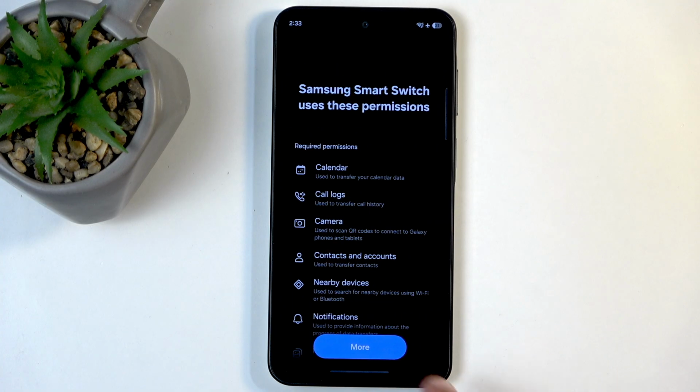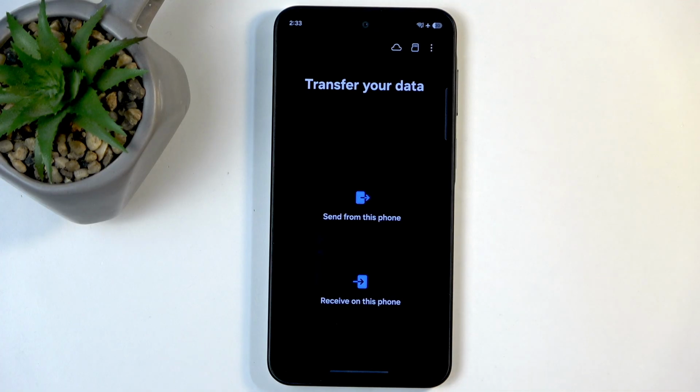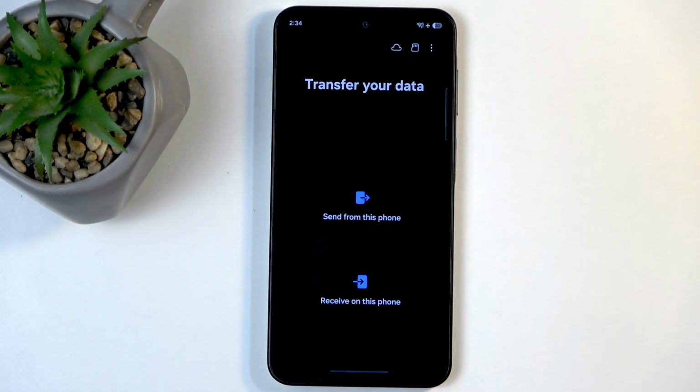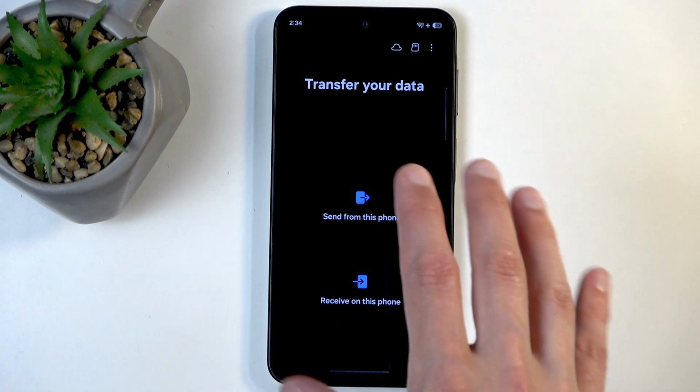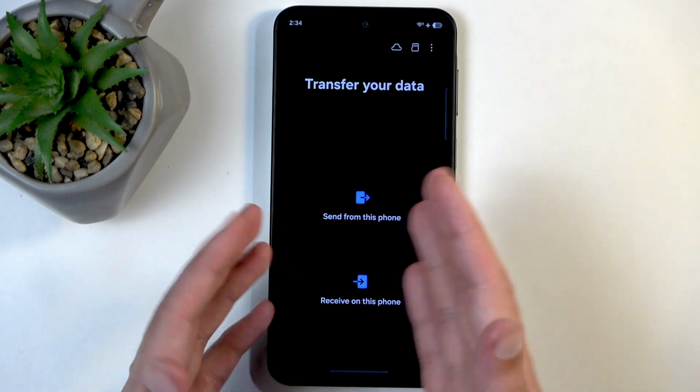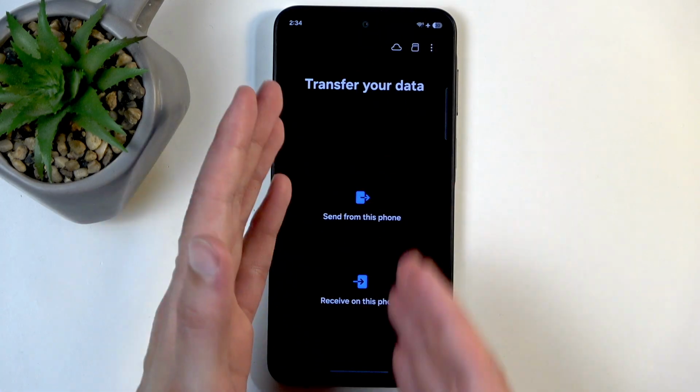Gonna select continue, allow. Might come up with a bunch of windows to allow, but basically what this application allows you to do is migrate the data from one phone to another. Now in this case, it's going to be allowing you to migrate to another Samsung if you're using Smart Switch. These applications, specifically for instance Smart Switch, is used to help you move data from other brand of phones to Samsung and in between Samsungs.